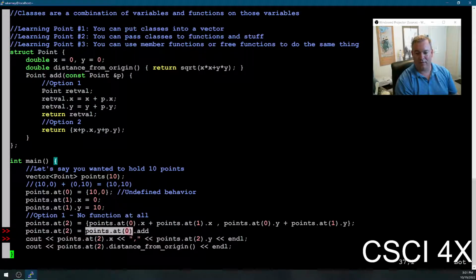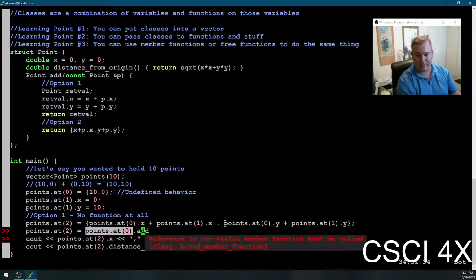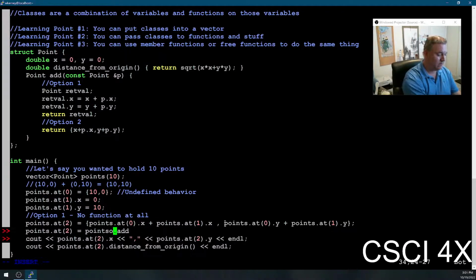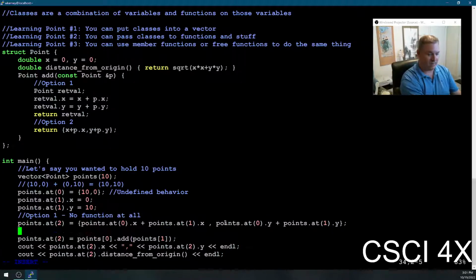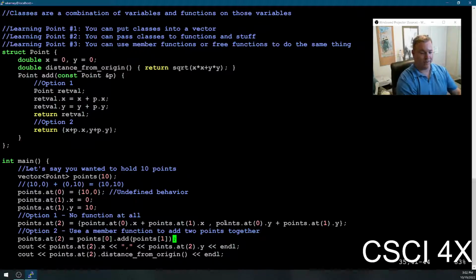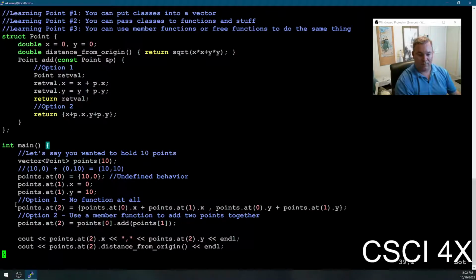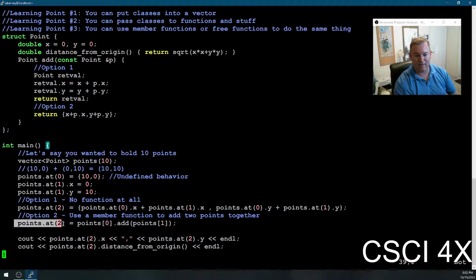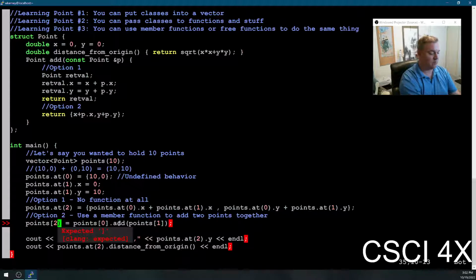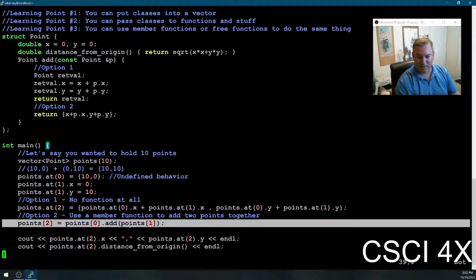So if we've got a point here, we could say points.at 0, or if we want to be more compact, we can say points square bracket 0 dot add points square bracket 1. So this is option 2. Use a member function to add 2 points together. Okay. So this thing here and this thing here are doing the exact same thing. So it's setting the second element of points to be, just use square brackets consistently to make it a little bit more compact for you.